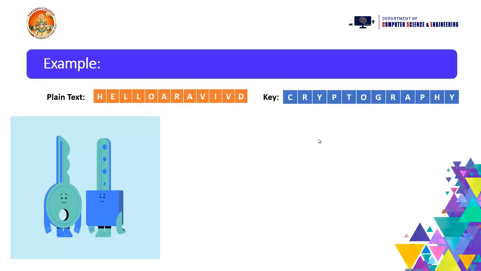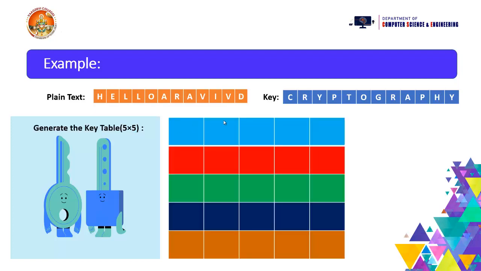By using this key, we are going to generate the key sequence for encrypting the plaintext. Let's start generation of the key. For generating the key, we are going to copy these key characters into this 5 by 5 grid from top to bottom and left to right. If the key contains any duplicate characters, we are going to omit those characters and copy the next unique character into this grid.